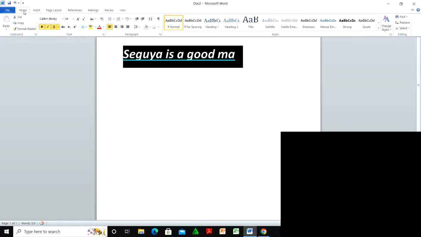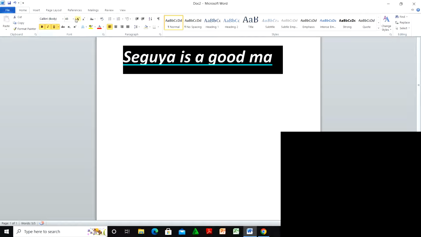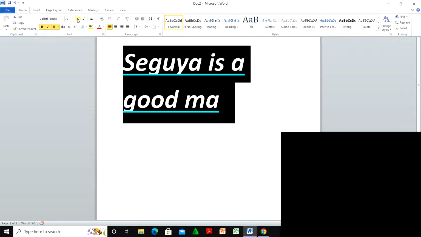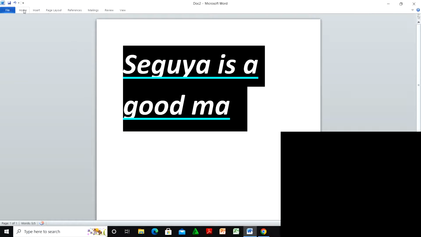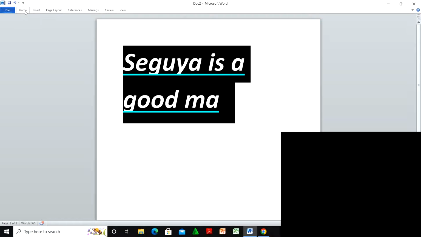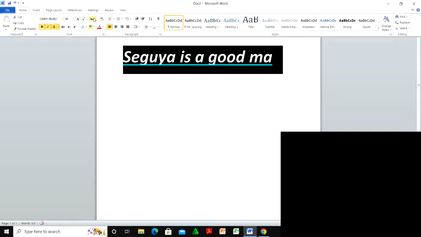Then we also have, still here, an A with a triangle facing upwards. If you click on it, the A with the triangle facing upward is for increasing your font size. Hope you're seeing what's happening. That is for increasing. The A with the triangle facing downward is for reducing. If I want to reduce the font size, I can reduce it from there.